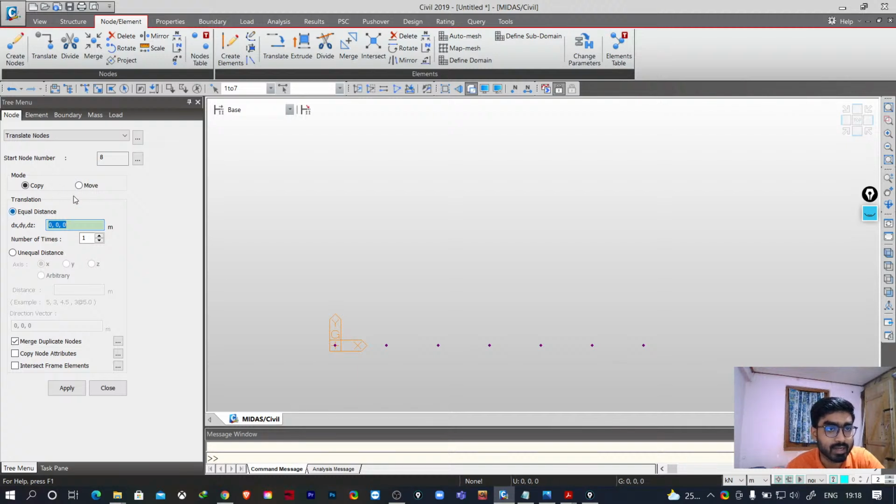Okay, translate, and here we have copy. What you can do, I want to copy along this direction, y direction, right? Now you have two options. If you want to create equal distance, you can select this, and if you want to create unequal distance, you can select this. So one by one you will be creating the unequal spacings.